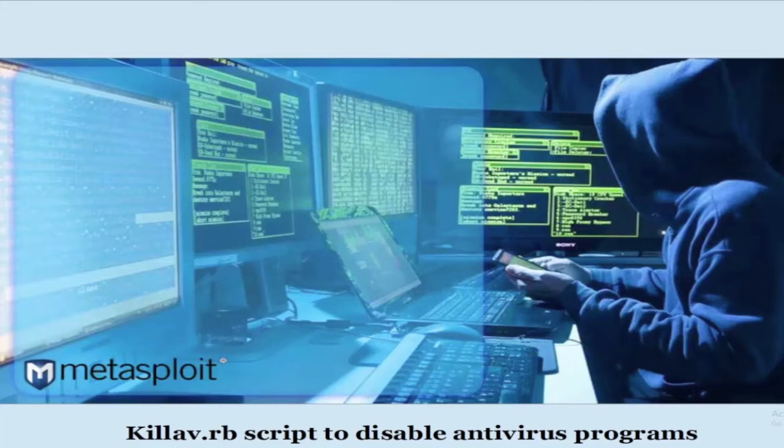What if we want to download files from the target system or install a keylogger and so on? Such activities can raise an alarm in the antivirus. So once we have gained an active session, our next target should be to kill the antivirus protection silently.